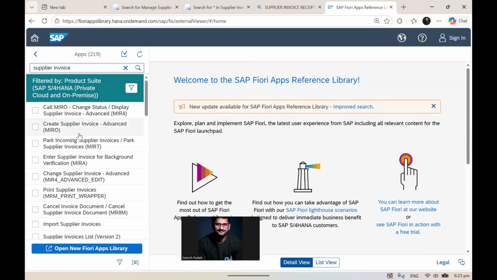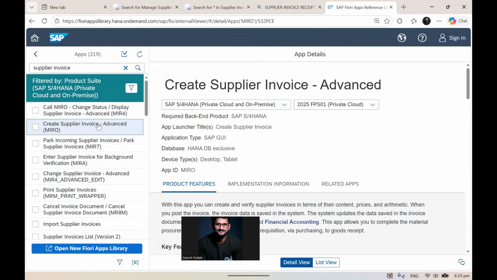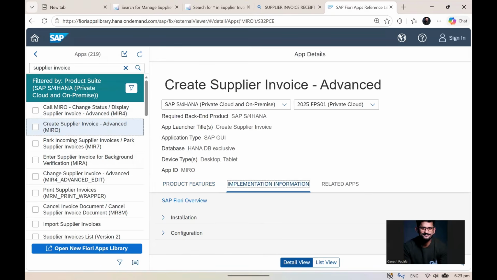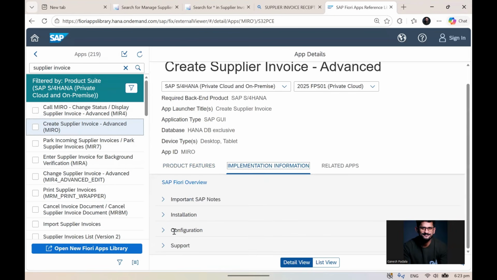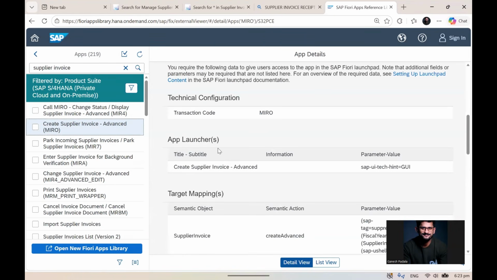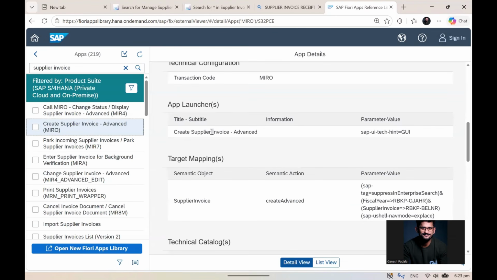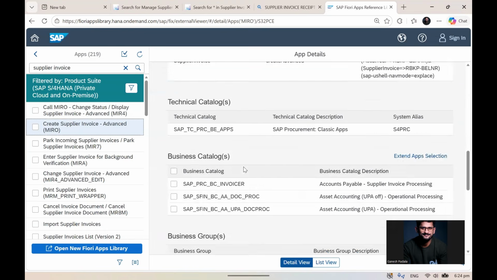So you can select any invoice which is supplier, like for example, Miro, advanced change, and this one, create supplier invoice advanced. Here you have to go to implementation information. When you go to implementation information, go to configuration, technical configuration: transaction code is Miro, and the app launcher, create supplier invoice advanced. That is the app title, which we're supposed to take.